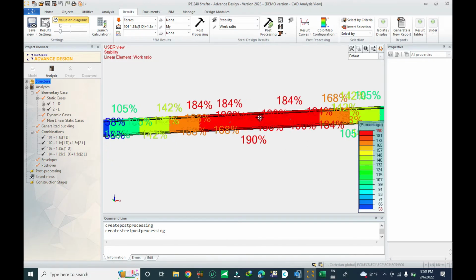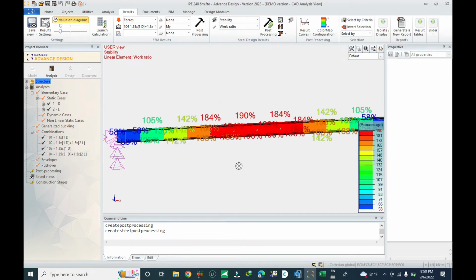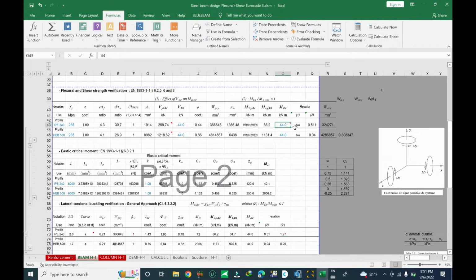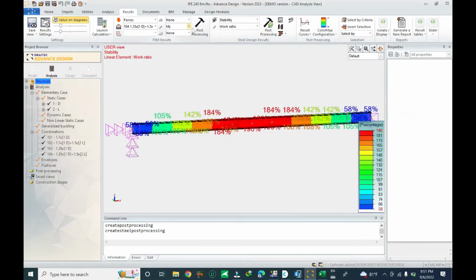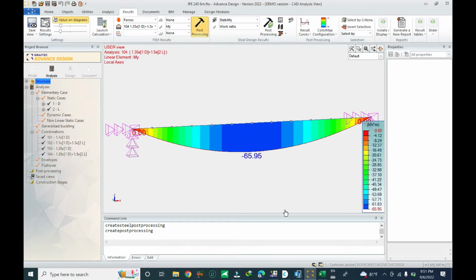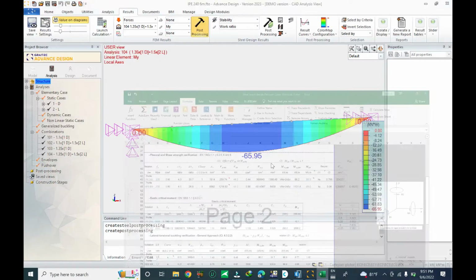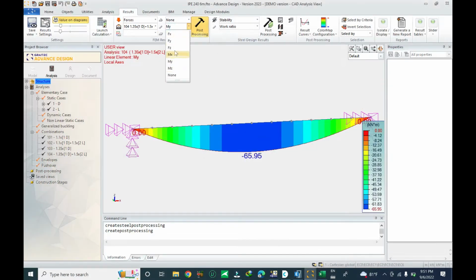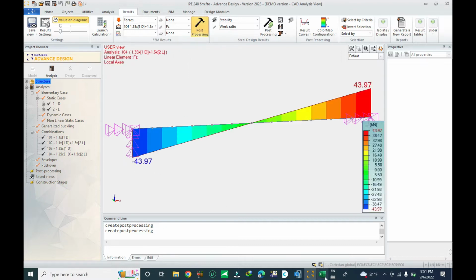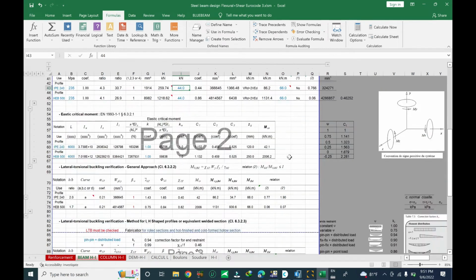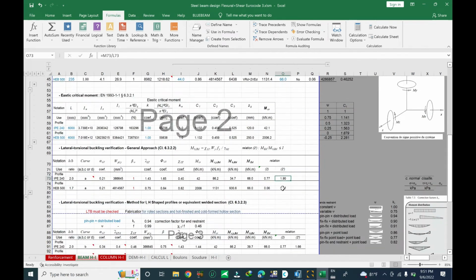Now let me check. 190%. What is different right now? What is different? Oh, you have to input MED again. Okay, now let me come back. 66. Okay, 66. And VED is 44. Okay, it's correct. So the design result is 1.9.